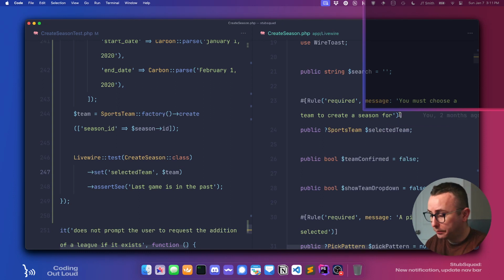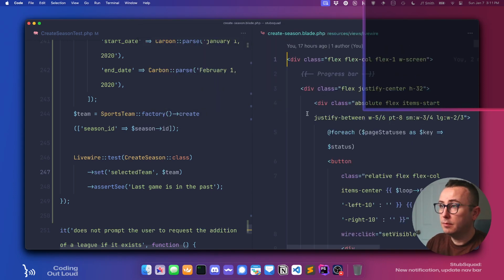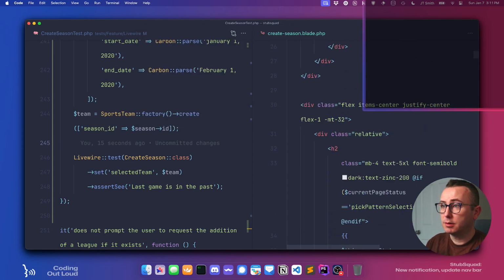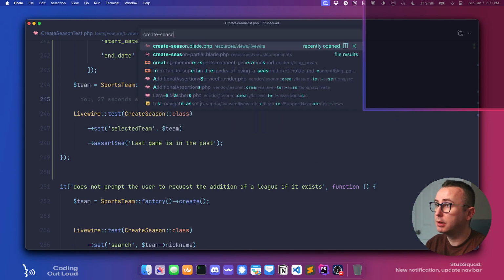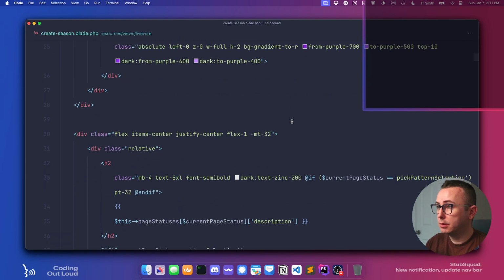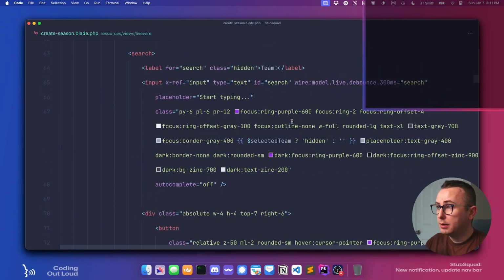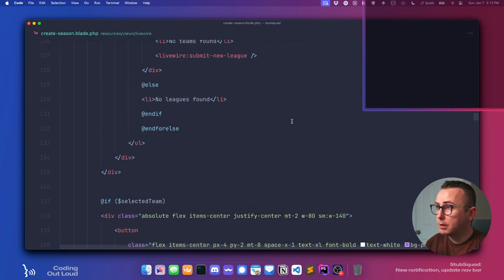Okay, that's good. And so if we go to create season, and again, we're just going to do this in Blade for now, and then we can always extract. Actually, you know what? Let's say no. This should be okay for now. Actually, I'm going to make this full screen. Create season. Okay, so that's the search. Here's the drop-down options.